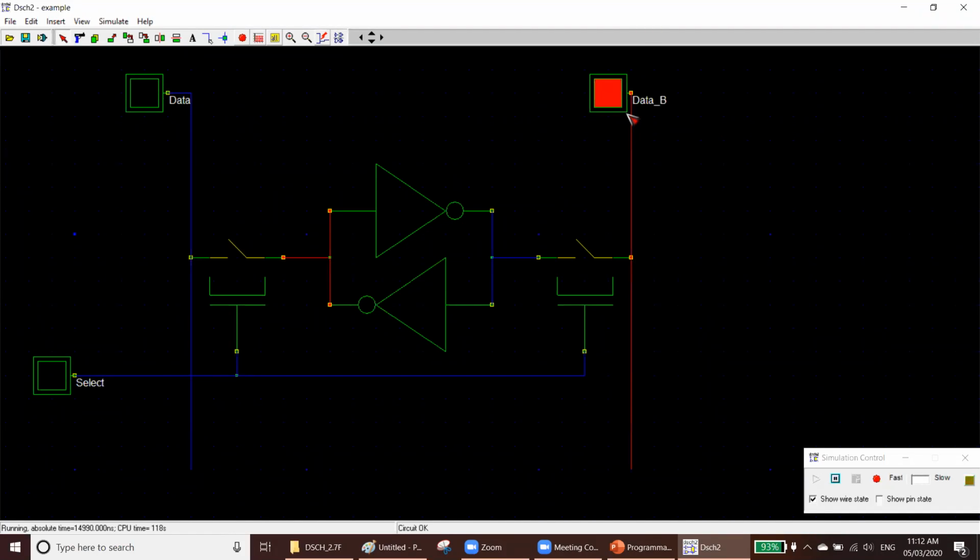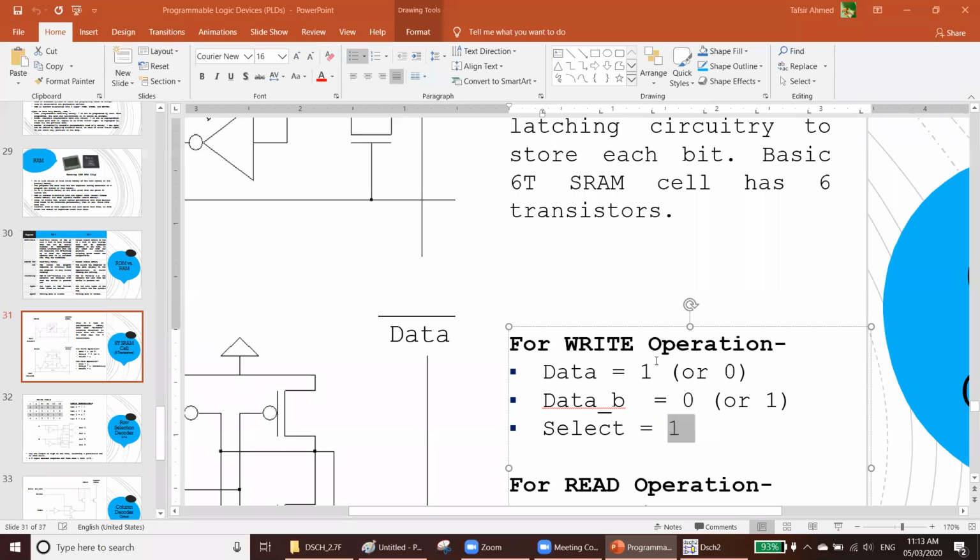If it is 1, if it is 0, doesn't matter. Your inside data will remain as it is, right? That's why it is called a memory. It can memorize whatever data there was. Okay, so this is the SRAM cell. This is the write operation. That means if you want to write 1, make data equal to 1, then data bar should be 0, and your select should be 1, right?